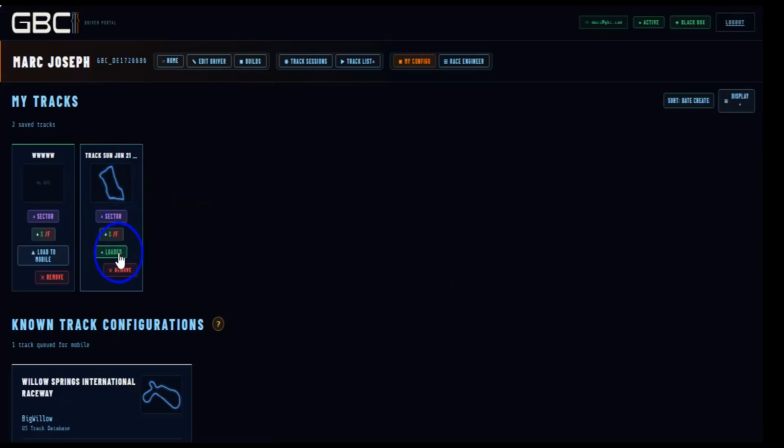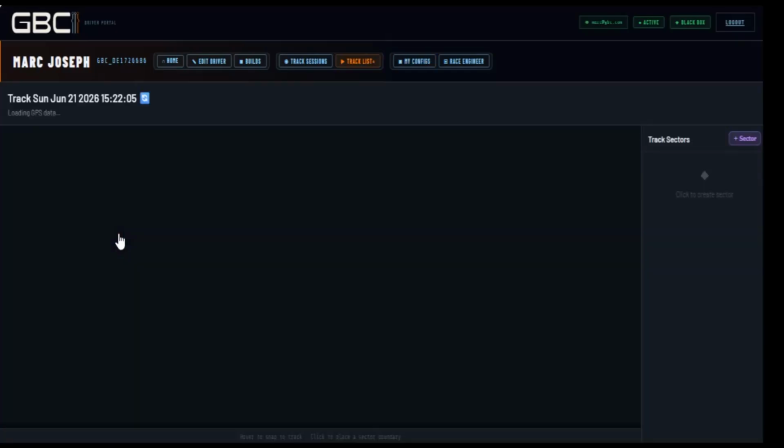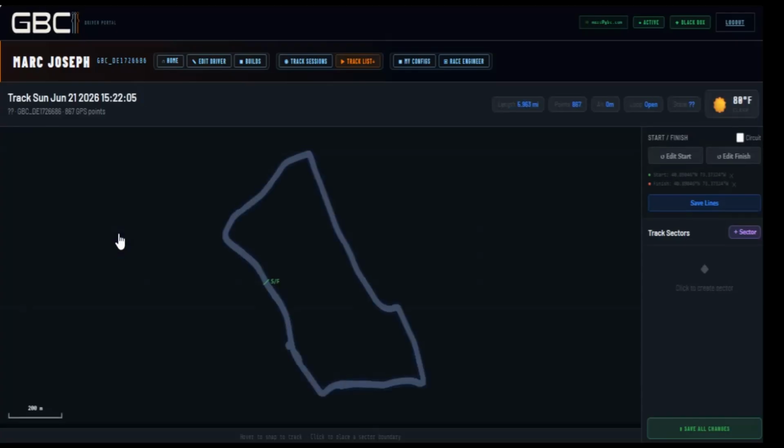This right now is loaded to the mobile device, which means I'm testing with it. Or right here, I can load to mobile. This is just a dummy one, so there's no GPS data, so there's really nothing to do here. What I'm going to do right now is click on the start finish link, and it's going to take me to an actual picture of the track.